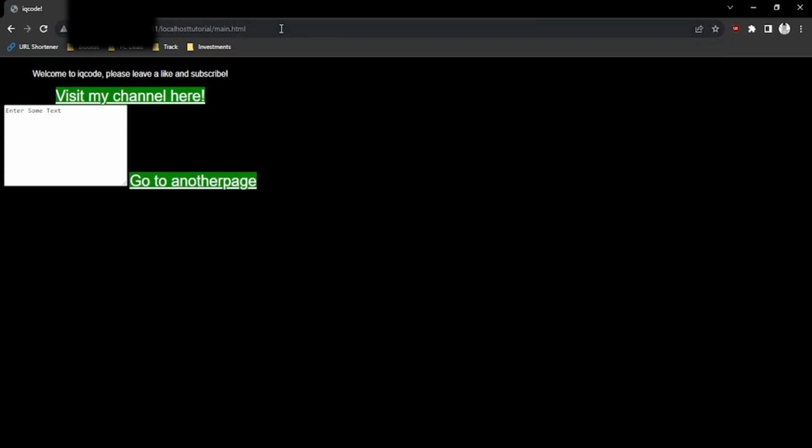This is the website that others on your Wi-Fi are going to go to access your website. Only you are going to be able to use the localhost command on your own computer.